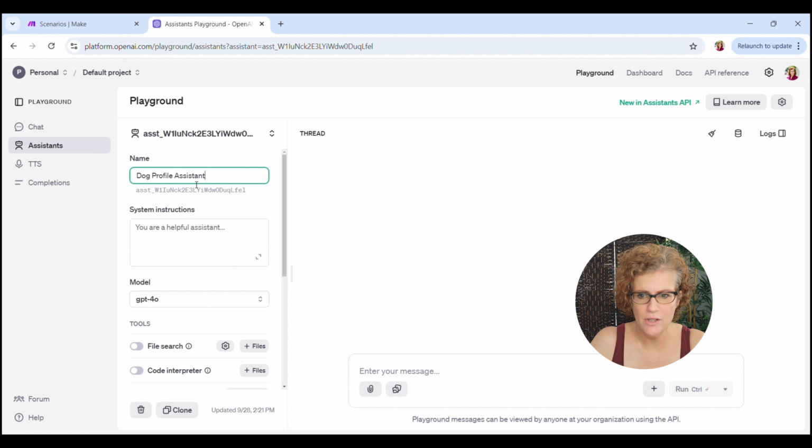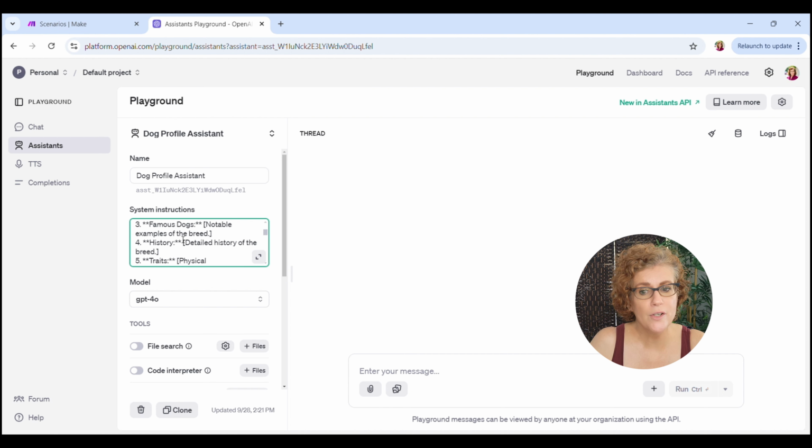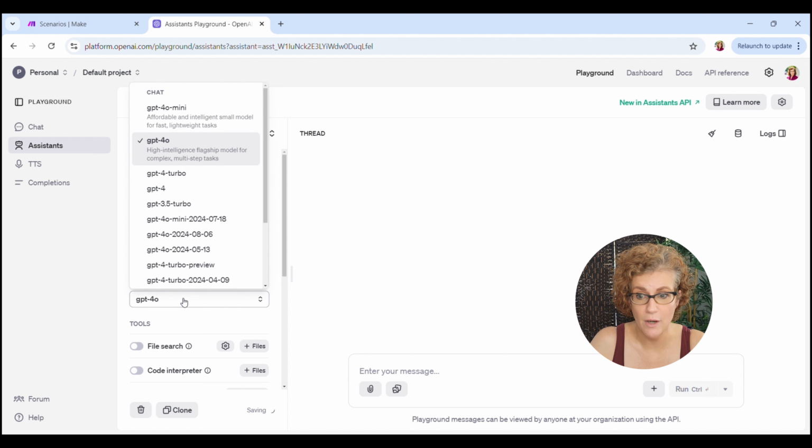Now, the system instructions I actually have in a Google Doc, which I'm going to link in the description below. So I've copied and pasted it here. This is another area I want you to remember really quickly. This top bit right here, we're going to use this later as well. So it's always a good idea just to have your backup in a Google Doc.